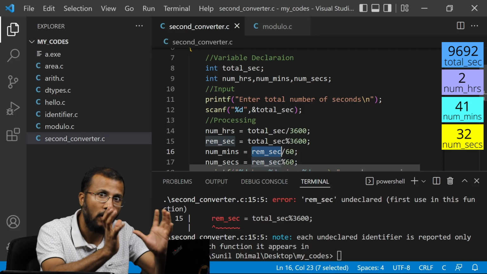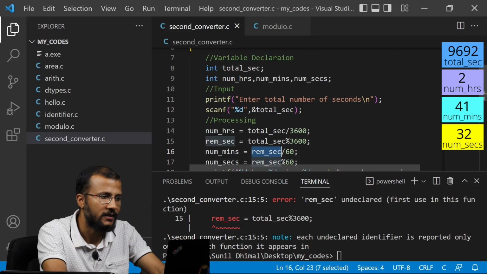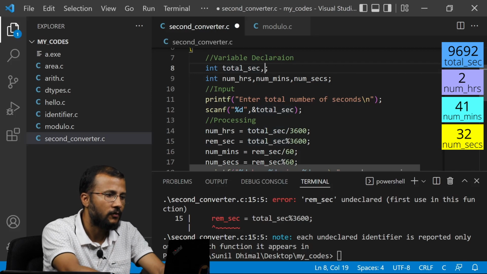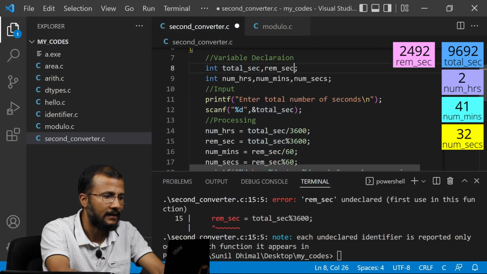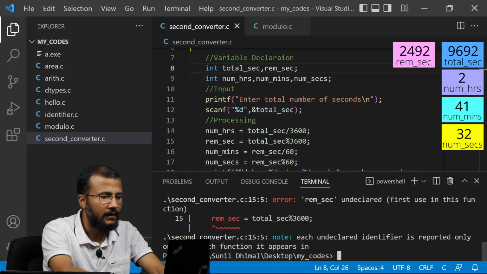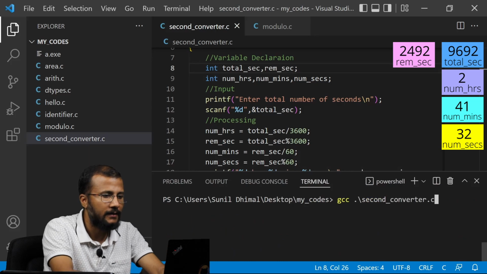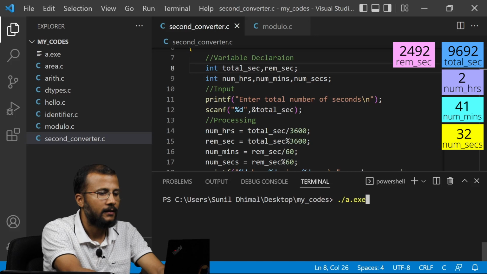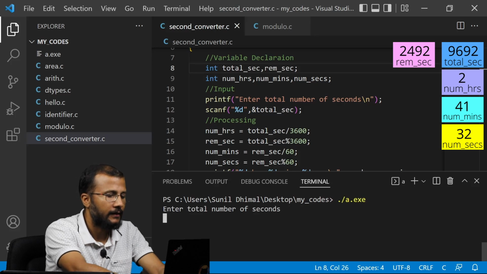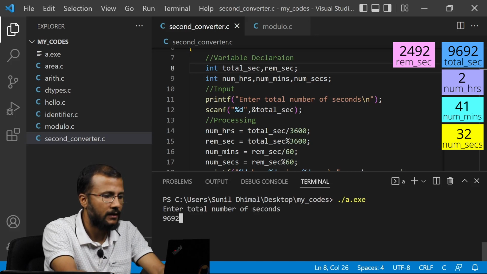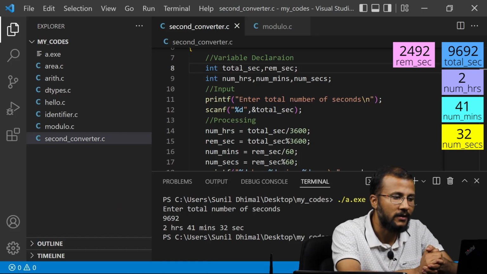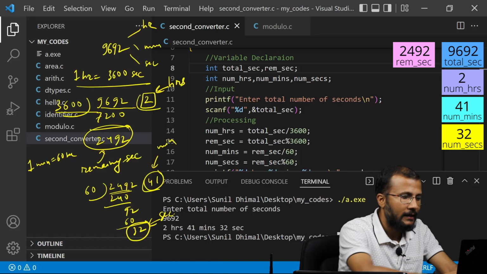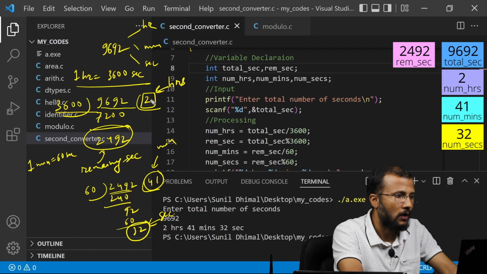So we need to create a box, a container, for actually storing the value in this variable. First thing first, we need to declare this before this. So I'll write remaining seconds here, declared here. Clear this screen one more time, compile this again. No error now. Now we just run this. 9692 was the example, so this is 2 hours 41 minutes and 32 seconds, as we found previously.